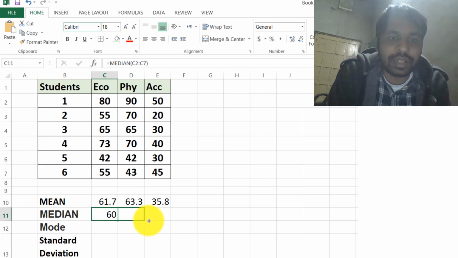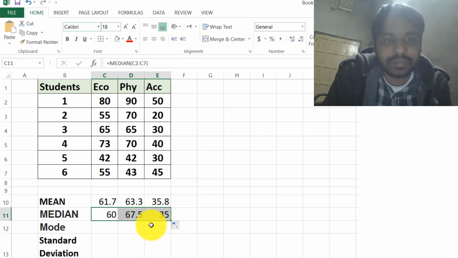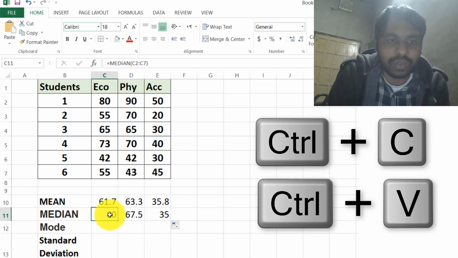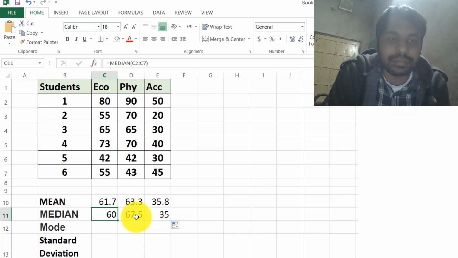Simply drag down to other cells. It automatically calculates the median of the other data. Basically, Excel copies the formula and pastes it into the other cells automatically in this way.